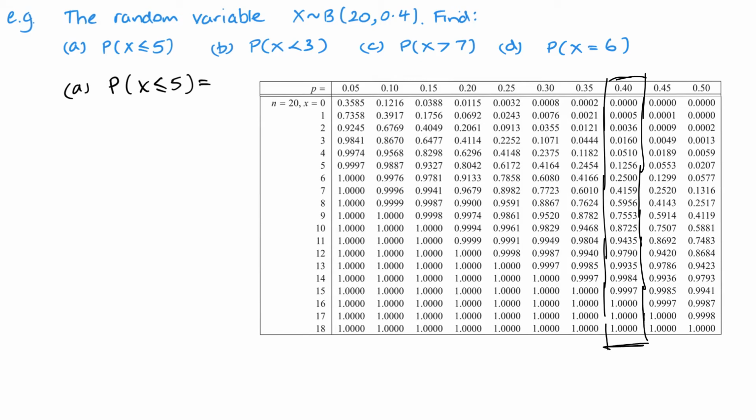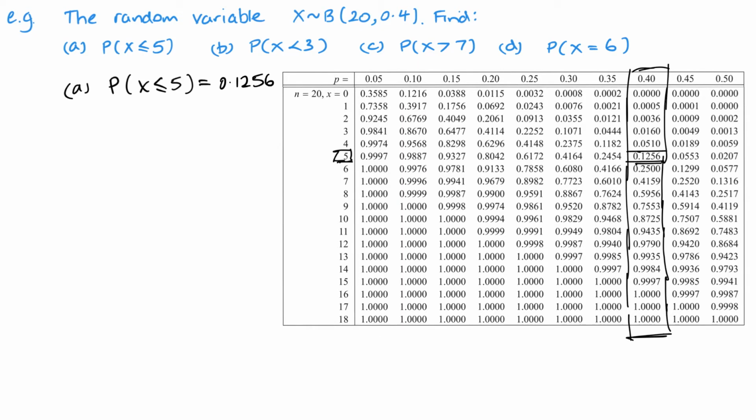And then we want x is 5. Here's our 5. So we're looking at this value there. So 0.1256. And that is part A done.